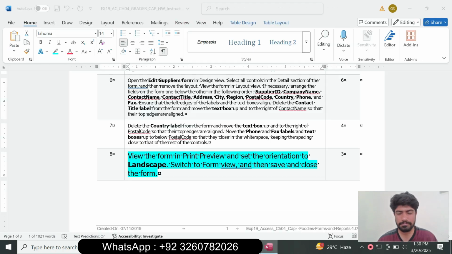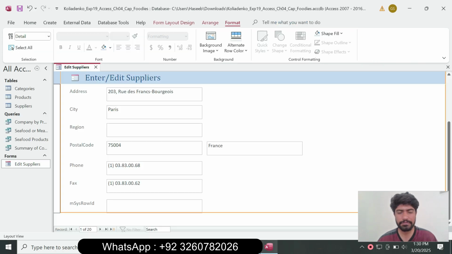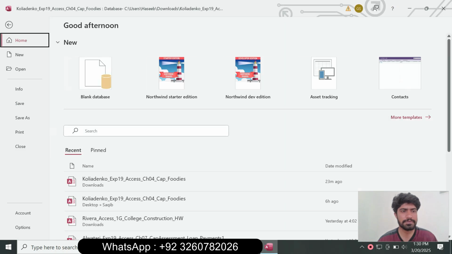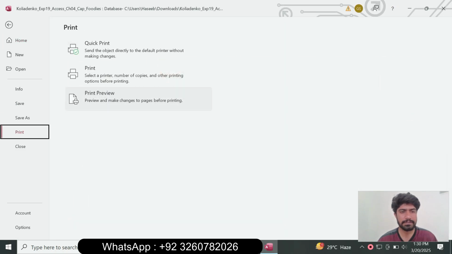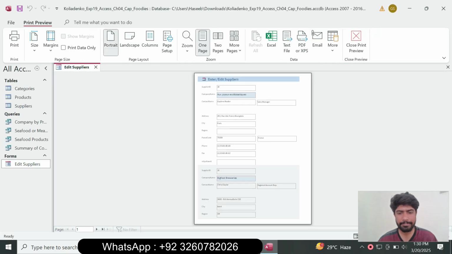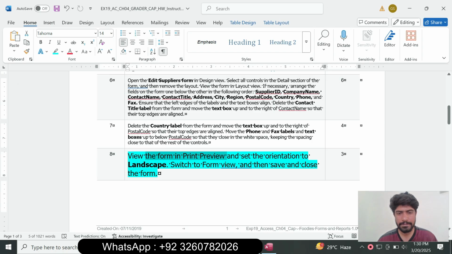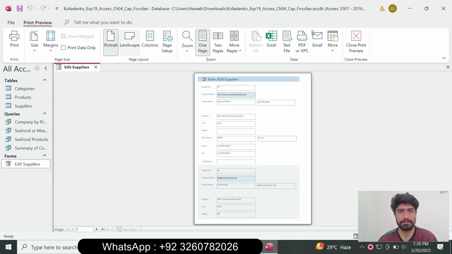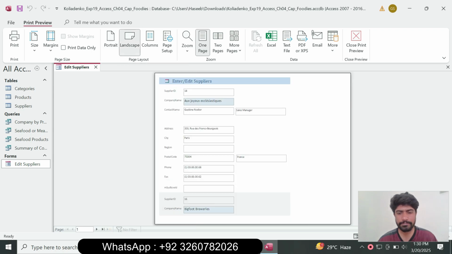So view the form in print preview: go to the File tab, go to Print, and click Print Preview. Set the orientation to landscape: go to the Page Layout tab and click Landscape.